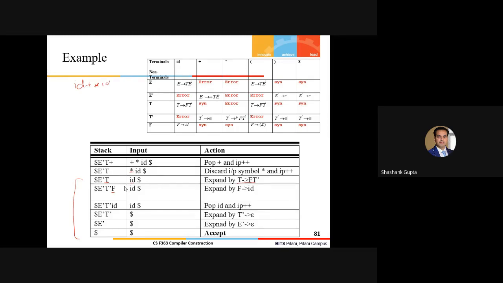Any question, guys? So I'm stopping here today. Any questions with respect to this point, whichever we have discussed?